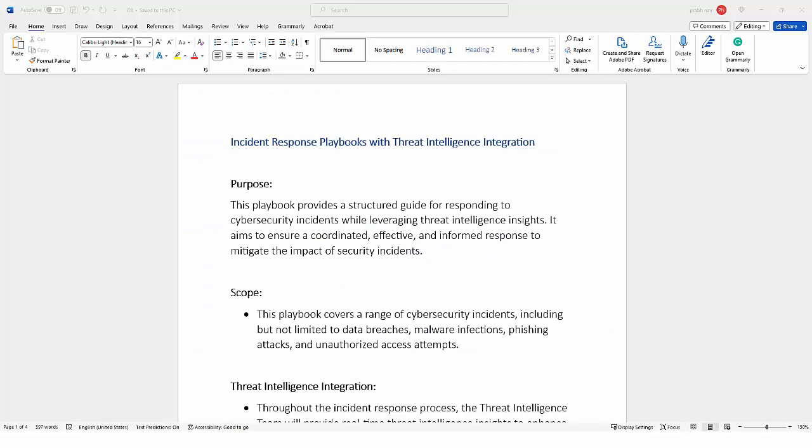Team, this is called a threat intel incident response playbook. First I need to define the purpose of this playbook. I define here that this playbook provides a structured guide to responding to any incident, because I want uniformity of approach and to ensure a coordinated, effective, and informed response to mitigate the impact of security incidents. Then we talk about the scope, what this particular playbook is applicable for. It covers incidents including, but not limited to, data breach, malware infections, phishing attacks, and unauthorized access attempts.